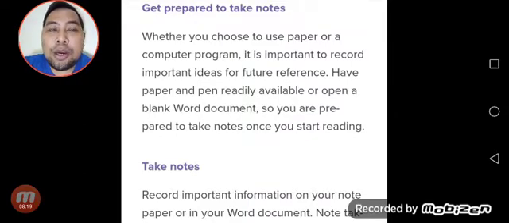Yes, even the most expert in the field still take notes. All right? It is non-negotiable. When we read, we take note. When we research, we take note. All right? So whatever things we do, we take note.